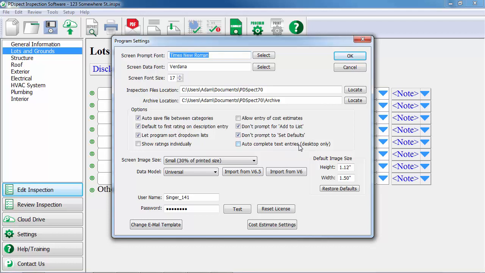And then the final checkbox is Autocomplete Text Entries. This is a PC-only feature, and if this is checked, the program will complete an item in your description box with an entry from your library after you have entered the initial letter. It's important to note that this is case sensitive. Below the checkboxes, we have an option for Screen Image Size. This option allows you to change the size that pictures show up on the input screen after they've been added to your report. Next, we have Data Model, Import from V65, then Import from V6.